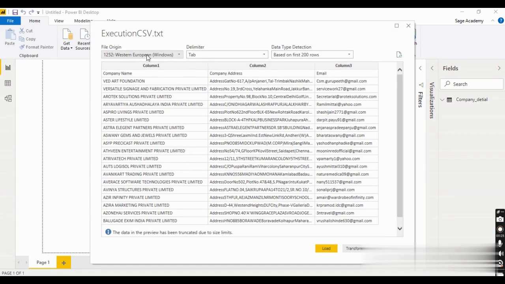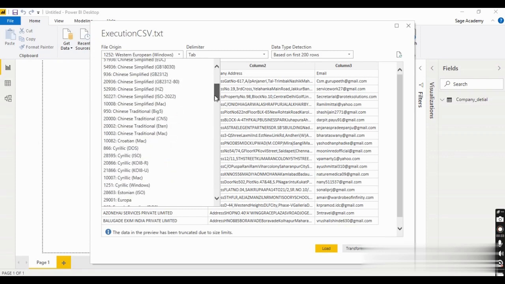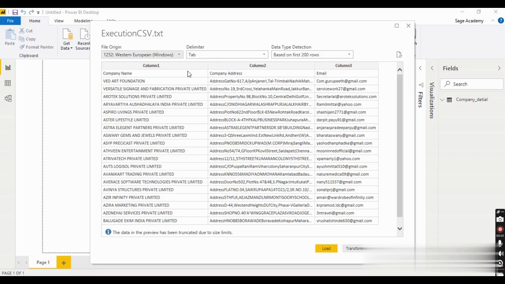First option is file origin. This is country specific, so currently we are using Windows Western European. If you have a different country, you have to select according to your country system. So this is the country name and this is the system name. Currently I am using this Western European Windows. Select this file origin. The next option, we have to select the delimiters.